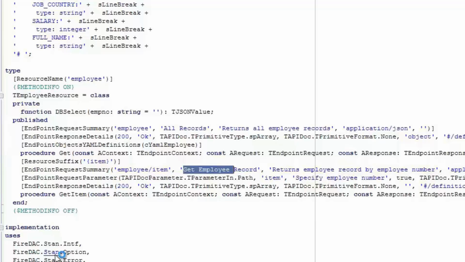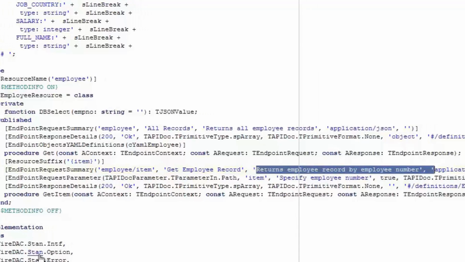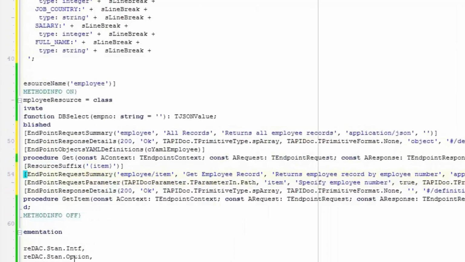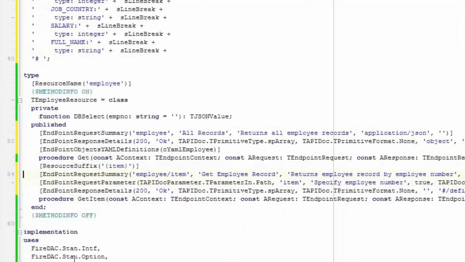I'm giving this a very quick summary, get employee record, so that's going to get a single record, and then the lengthier description returns employee record by number. I'm returning application JSON, and actually this parameter right here is not needed. I'm not consuming any data from the request body.